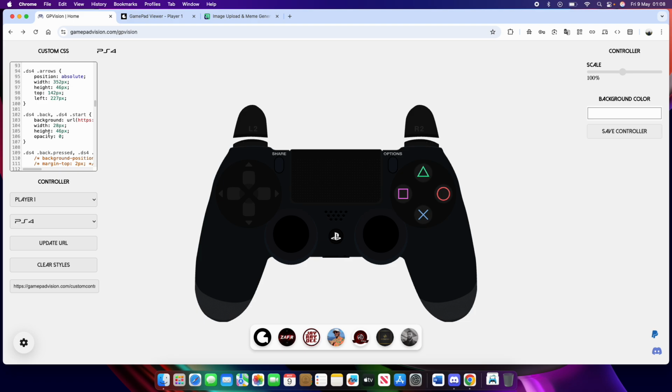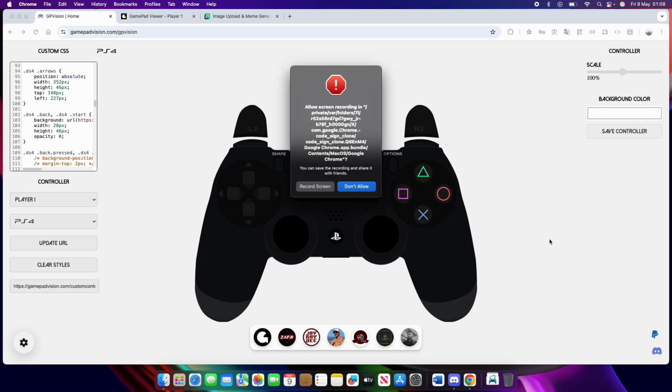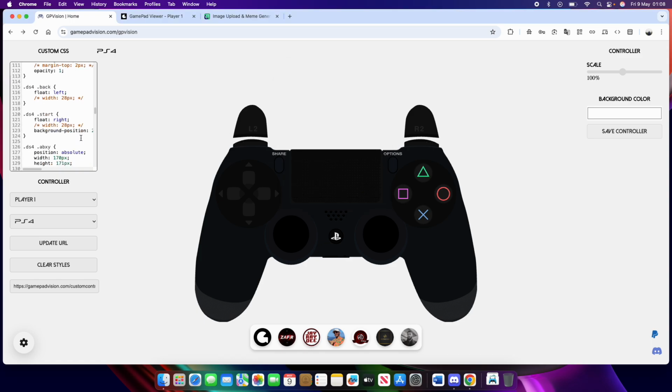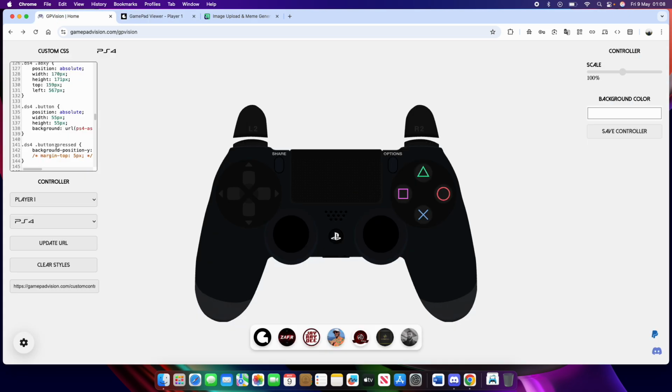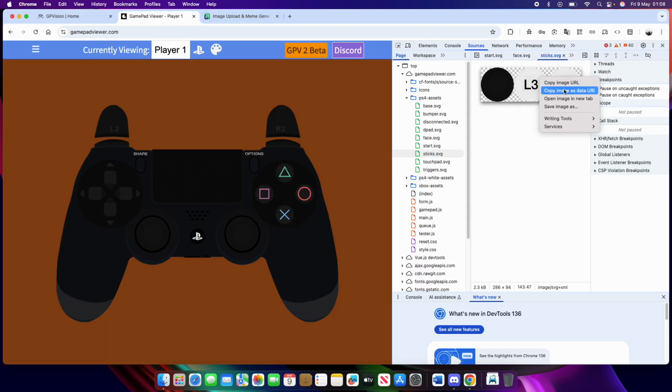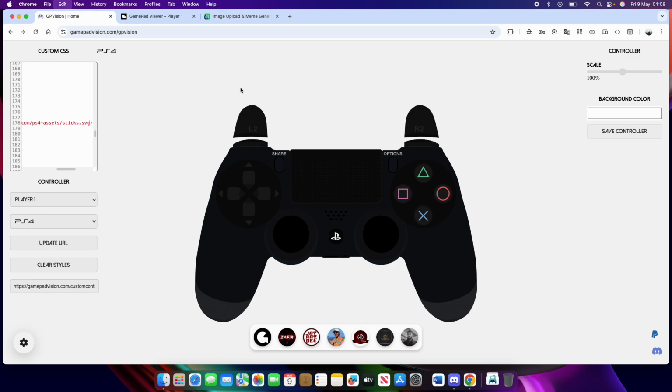So let's see, 42, let's change that to 48. Perfect. And now, start ABXY is the face. And then if I come down here, sticks, copy image URL again. So you can see the sticks have appeared and I can use them.